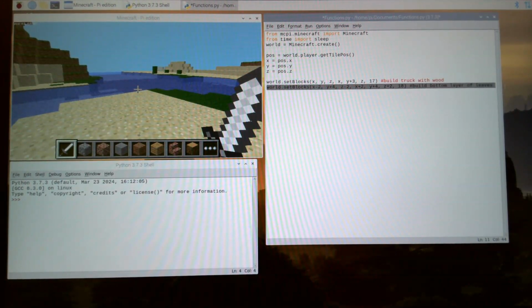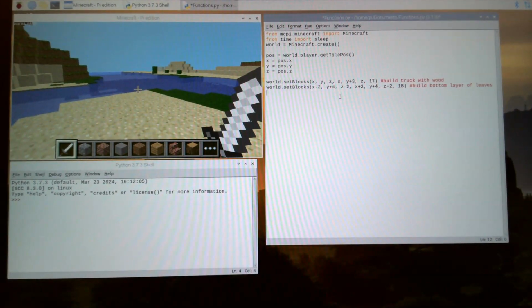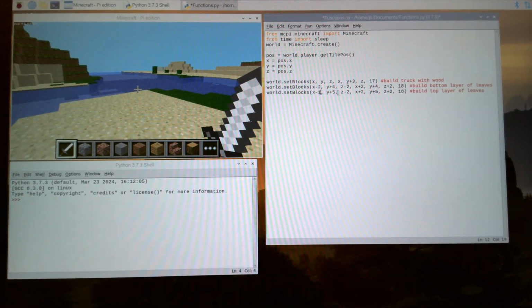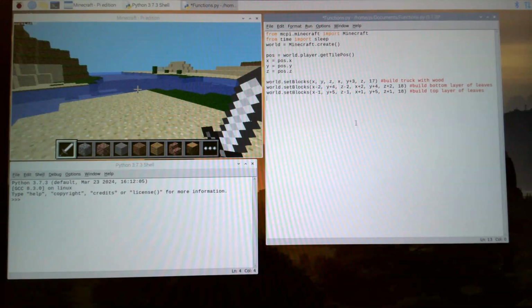Let's go ahead and grab that line of code. We'll copy it and paste it, and now we'll build the top layer of leaves. So our block type will stay 18. This next layer is going to be one higher than the first layer, so we'll change our Y's to be plus 5. And then we'll make this square a little smaller. So X minus 1, X plus 1, Z minus 1, and Z plus 1. Okay, so that should hopefully, if we make no mistakes, build us a tree where we're standing.